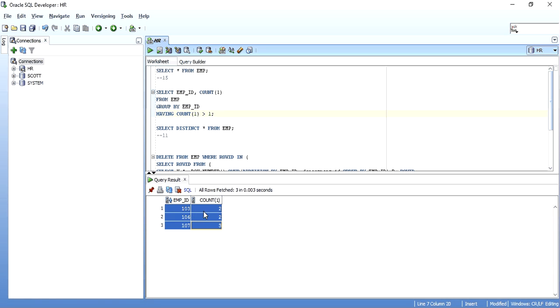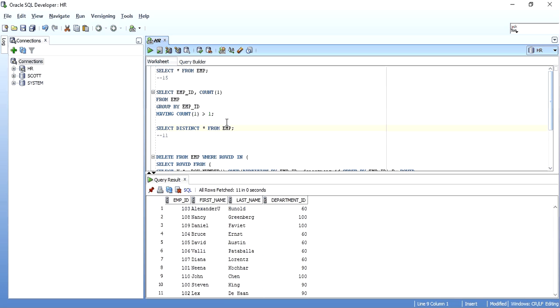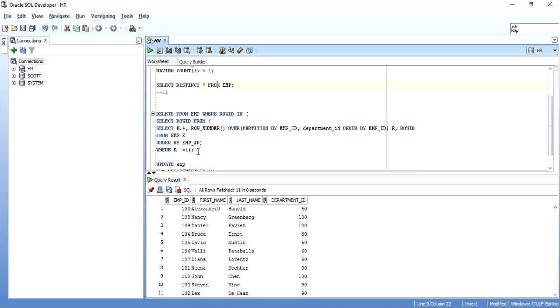I'll just show you the distinct rows from this table. I have about 11 distinct rows, a total of 15, and distinct 11. Now this is the query to find and delete the duplicate records.